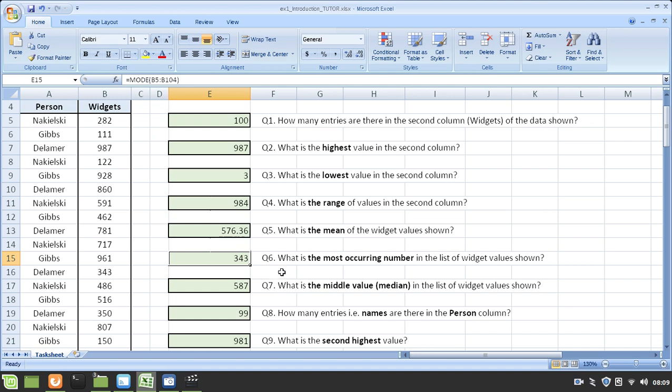So if I were to line all these numbers up in order, what would be the middle value? Well, to do that, I use the function median. And it's the same range as before, B5 to B104, from top to bottom. So the answer to question 7 is equals median, open brackets, B5 colon B104. Let's move on to question 8.